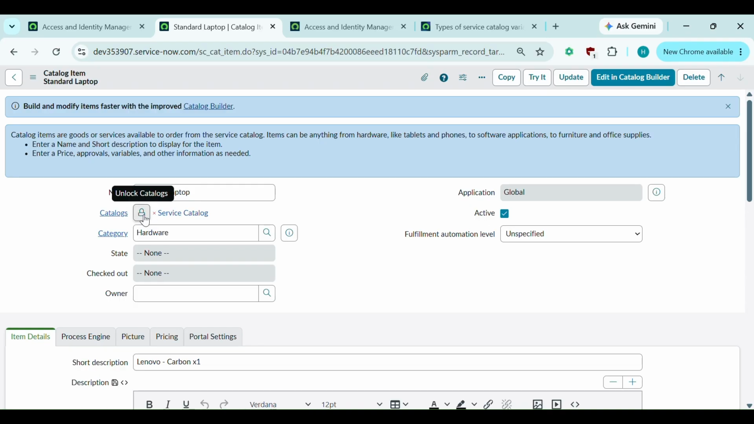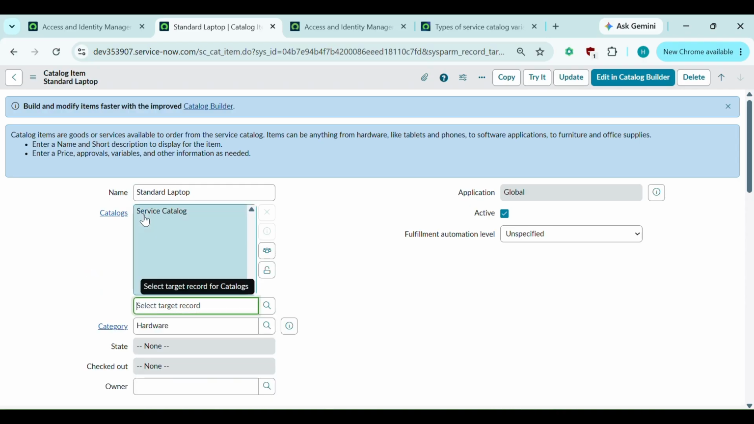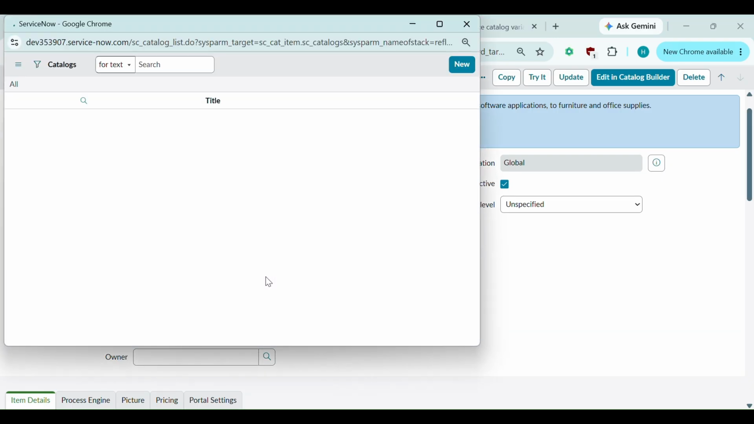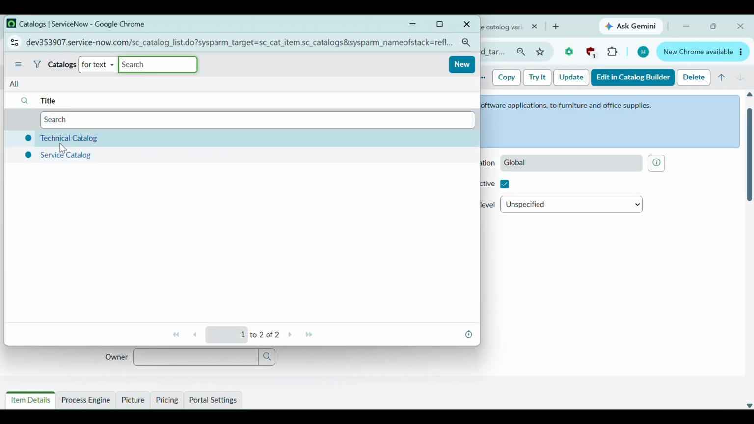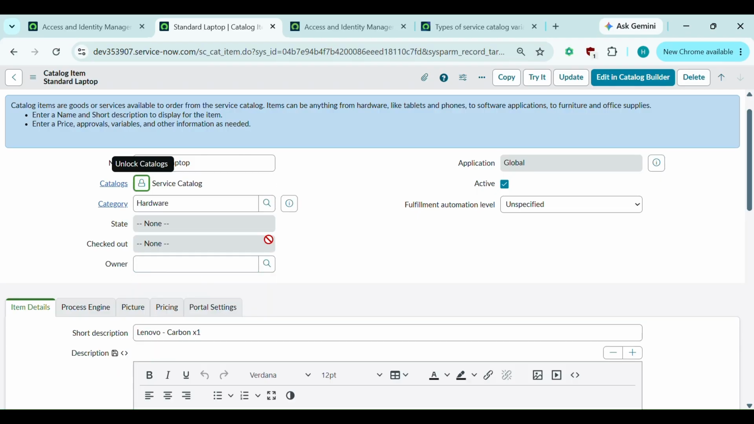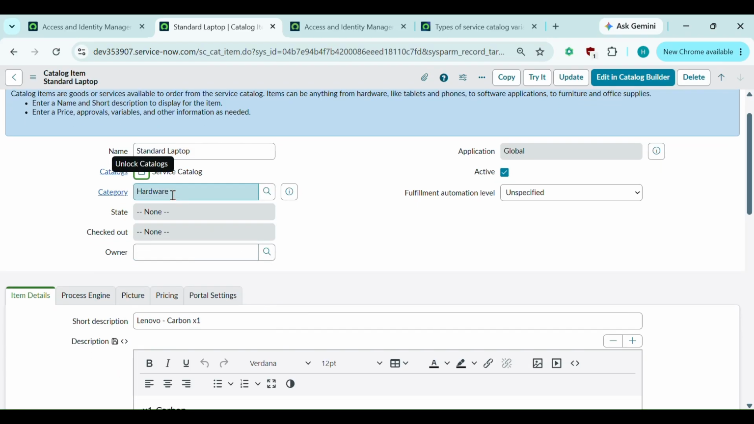We can also select any other catalog if we want to place this item onto it. We can click on this lock icon and select any other catalog which is present. If you also want to place it under the technical catalog, we can simply select it and then save this record. We don't want to do that right now. And next we have the category. Category tells us onto which category we want to place this catalog item.